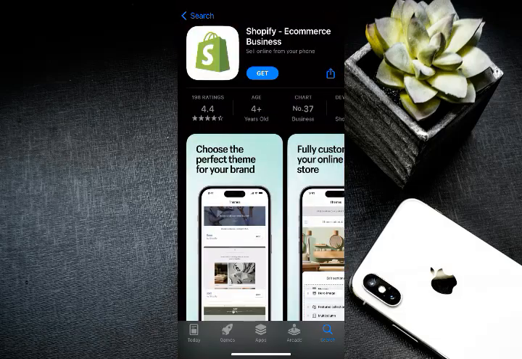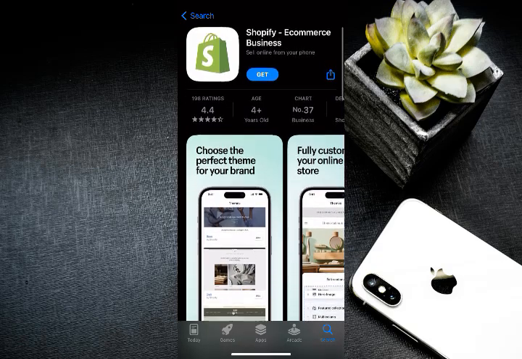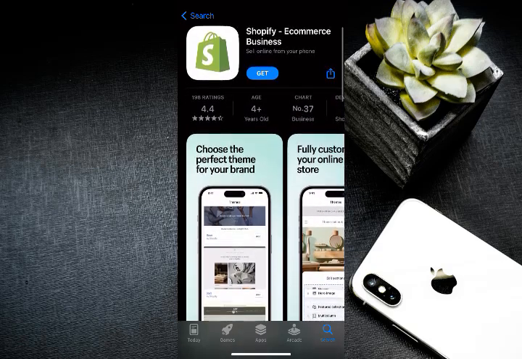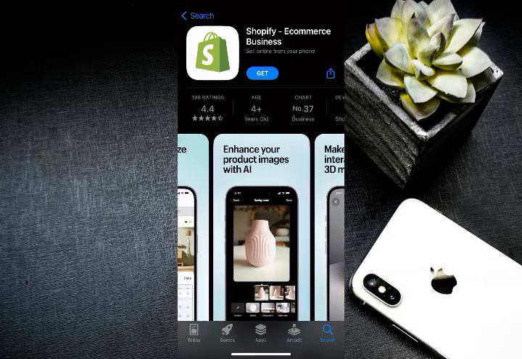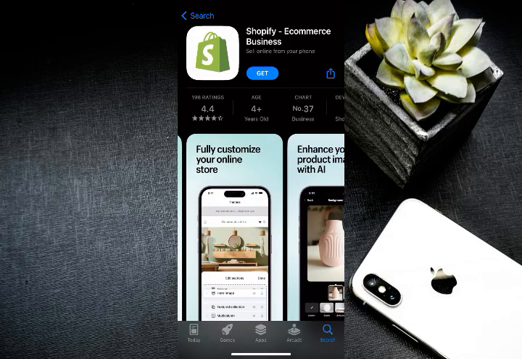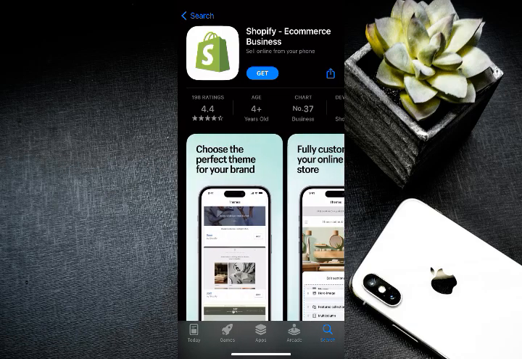So this is also a good idea, sending a test email after editing to make sure it looks the way you want, with no Shopify branding showing up.